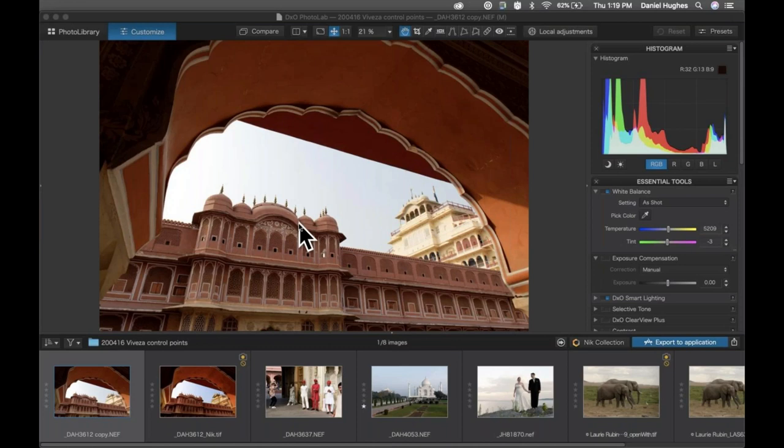We've talked a little bit about how control points work. Now I wanna kind of talk to you about the concept of directing the viewer's attention through the image. And this is where the magic of control points really makes this software come alive.